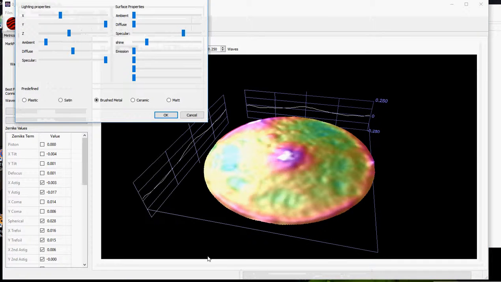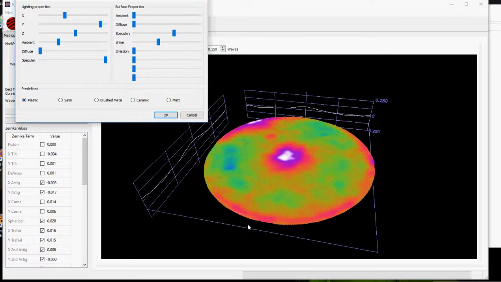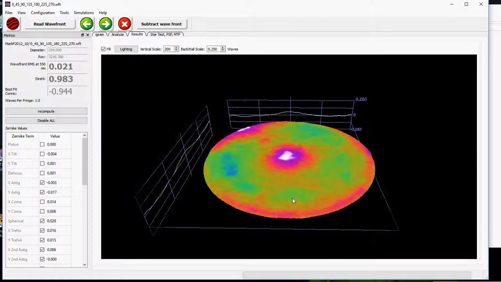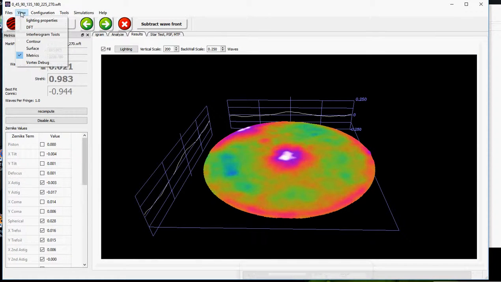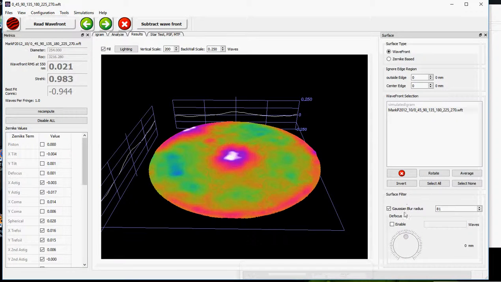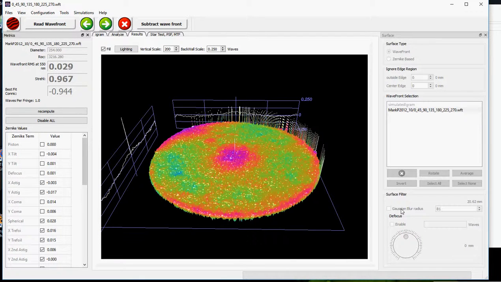And satin and plastic look. This time the plastic look didn't look like much. Let me get my smoothing surface back up and tell it not to smooth so much.